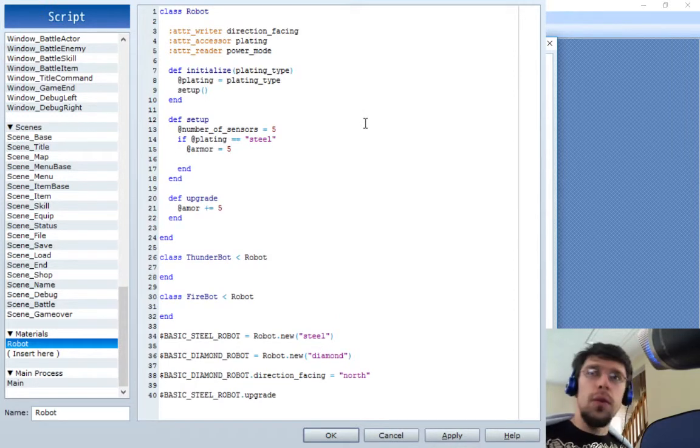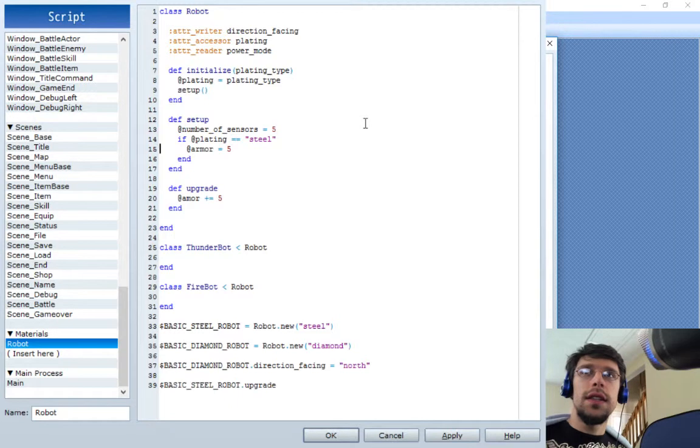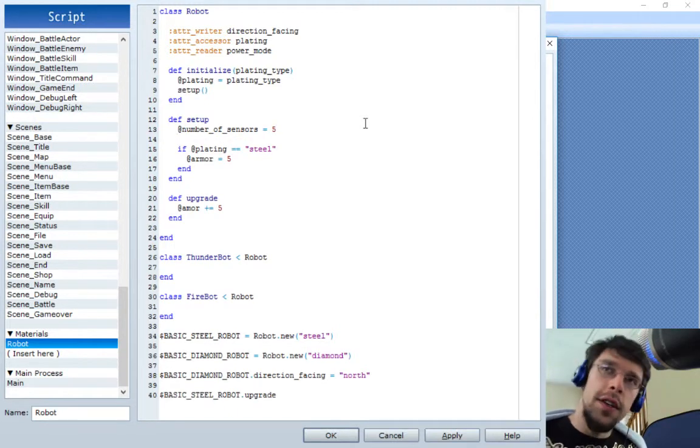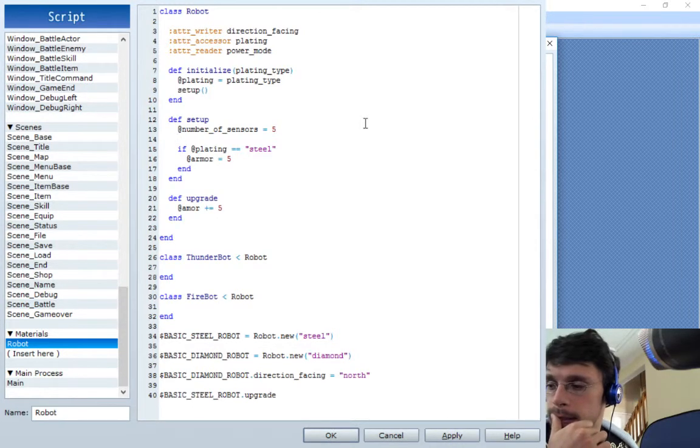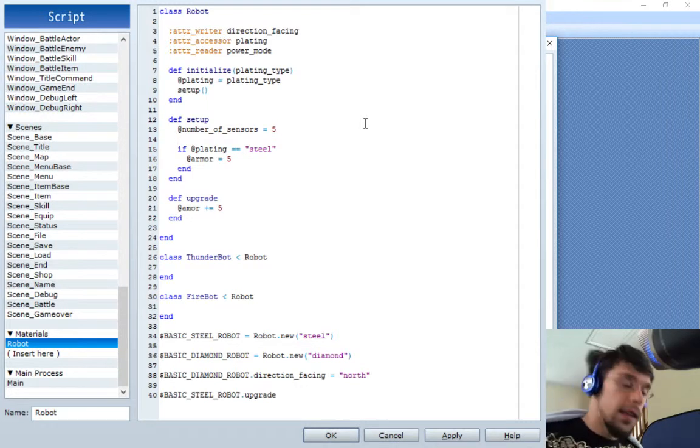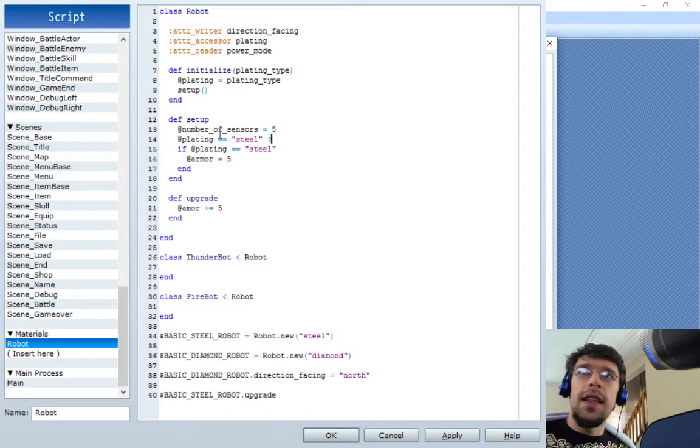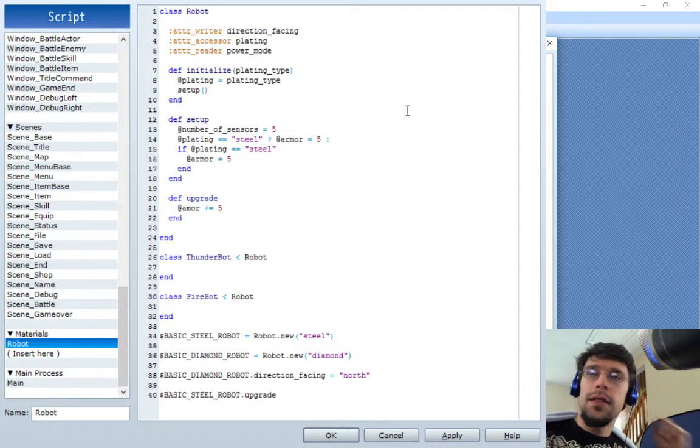Another way to write this, by the way, if you ever see it, is there's shorthands in Ruby, very useful. We could say if, wait, no, I think it's, let's see, at plating equals steel, question mark. That's the same thing as an if right here. And then after that, we type in what we want to have happen, at armor equals 5. And then we can have an else, which would just be the colon.